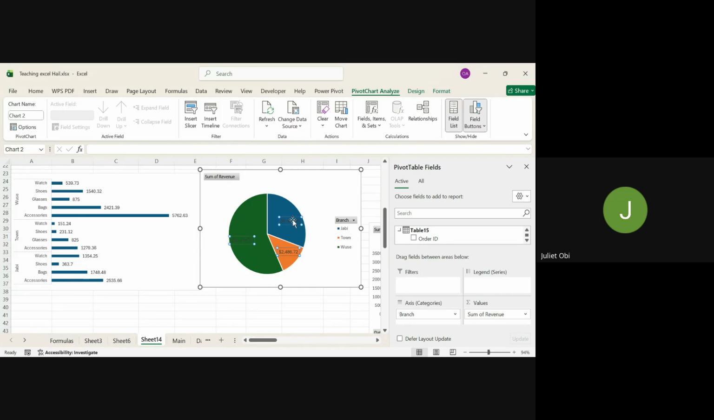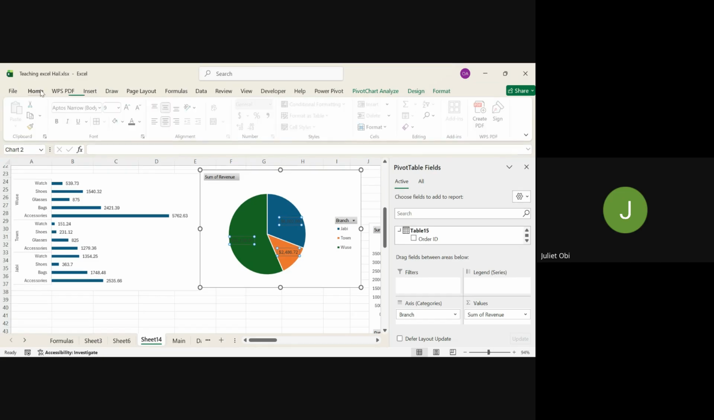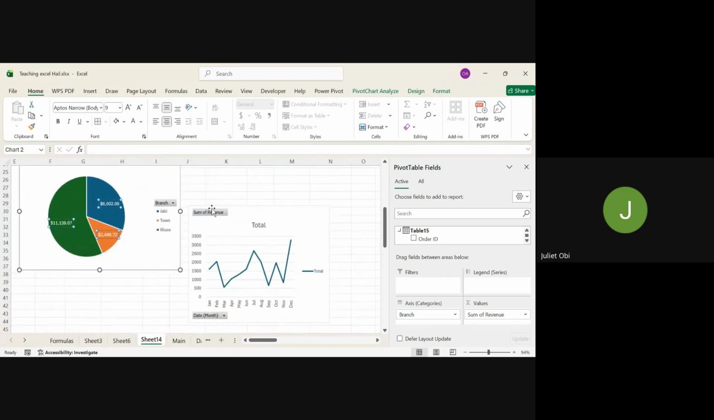We click on it, come to home. You see it's highlighted already. You see this box, meaning it's highlighted. We go to home, and then this place that is A, we click on it and make it white. It's bold. It's better now. So we clean this one up. Let's clean the next one.